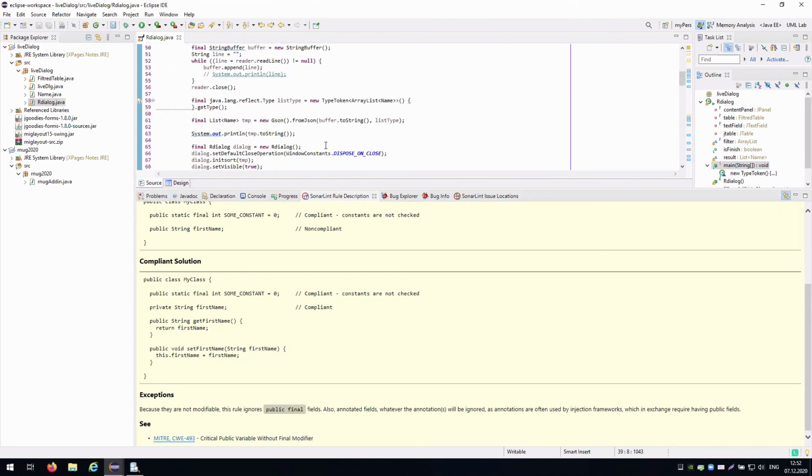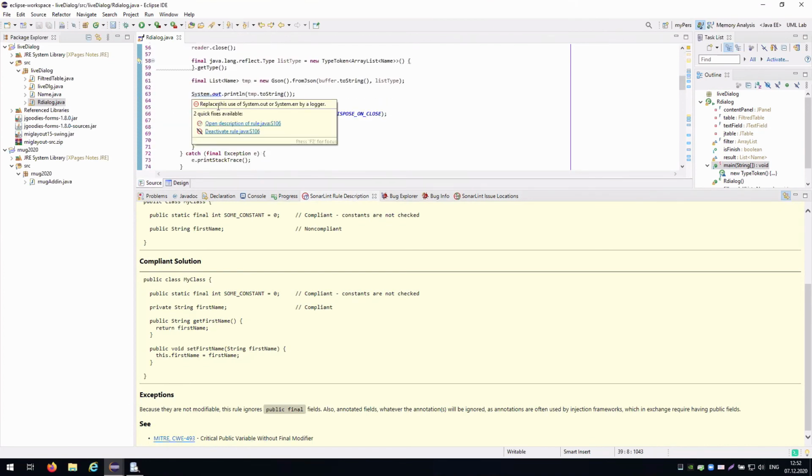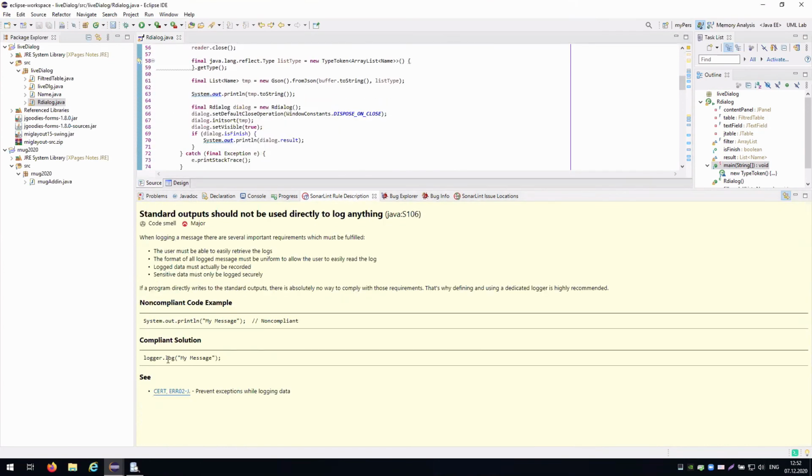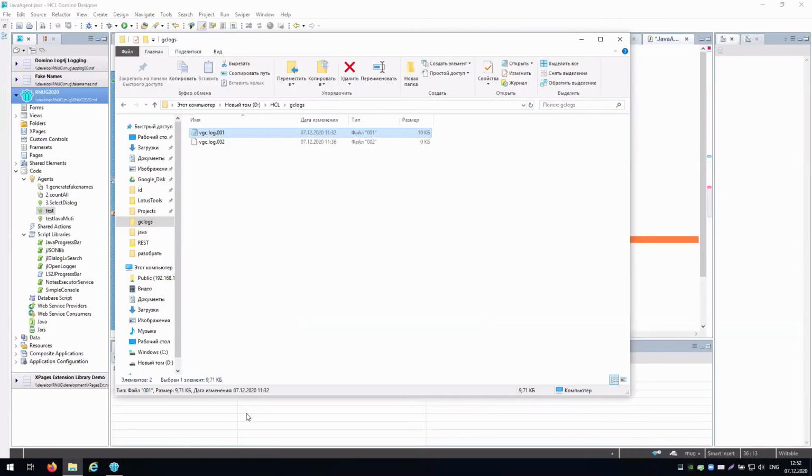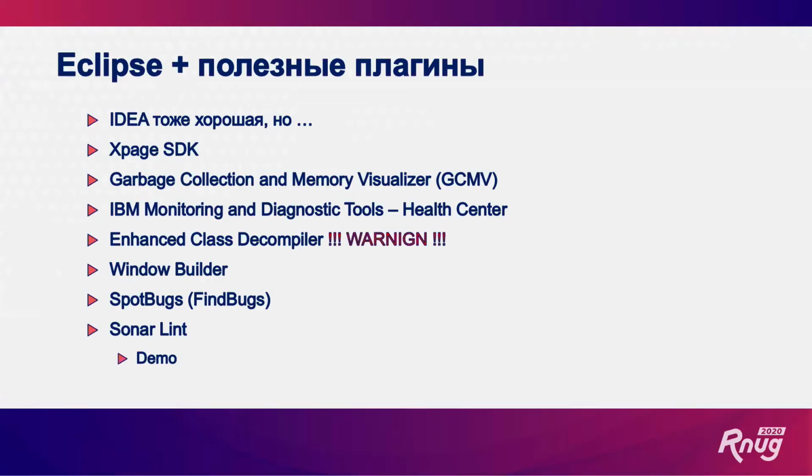Well, these are good coding rules. You should not, for example, use system outputs, you should have some logs, etc. So we have some recommendations in here. That's probably it. The last thing that I wanted to show you is about server 1.